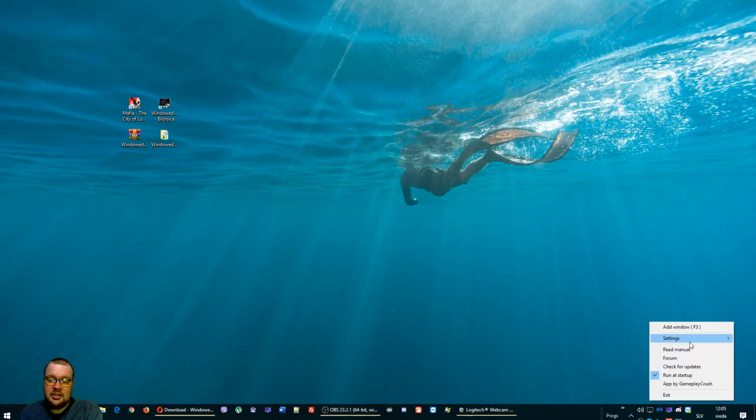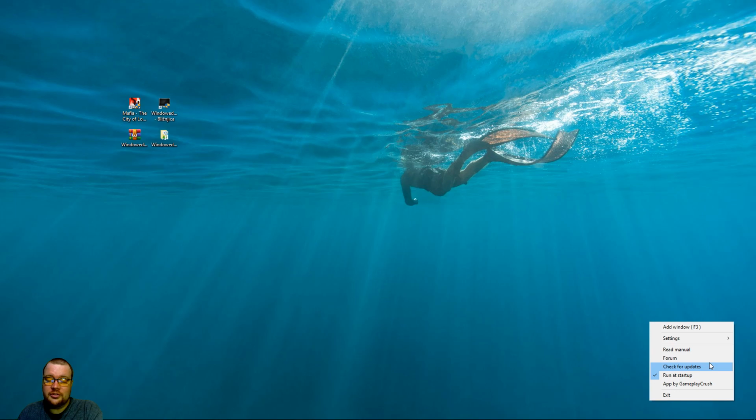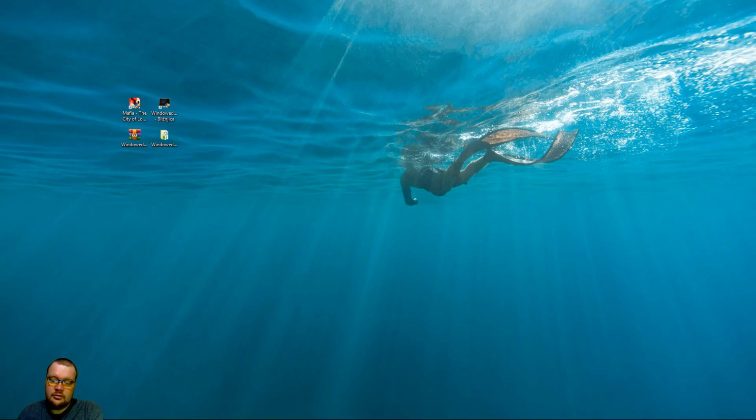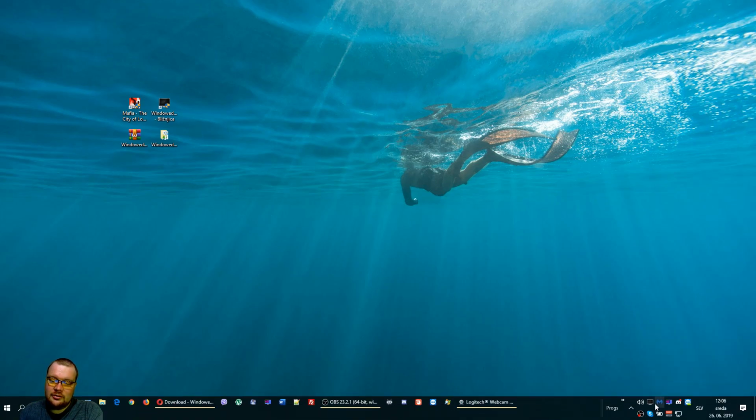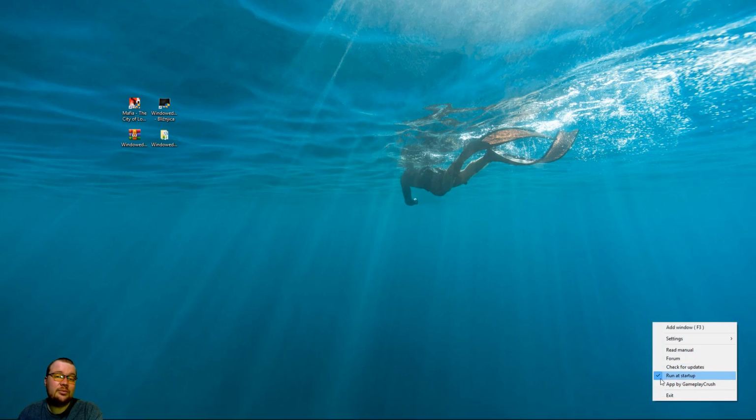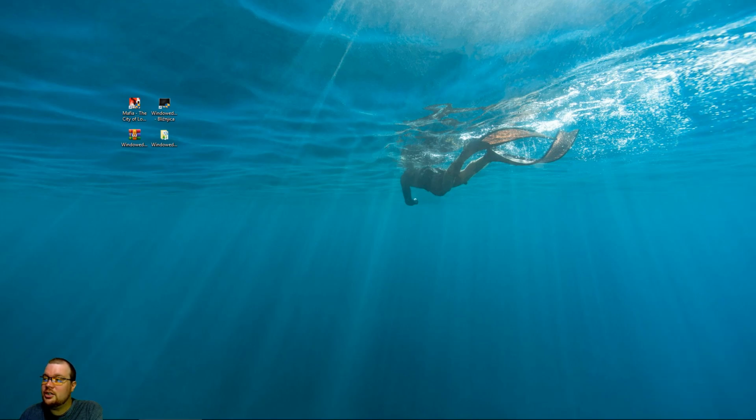And next, here you can read the manual, go to the forum of this program to check updates. If you want this program to run at startup, just make sure it is checked. Sometimes you need to click it twice to uncheck it. But when you click it, it will check. If it is checked, that means it will run when Windows starts. If it is unchecked, it will not run when Windows starts. Simple as that. Then there are websites and more information if you want to have it, and so on.